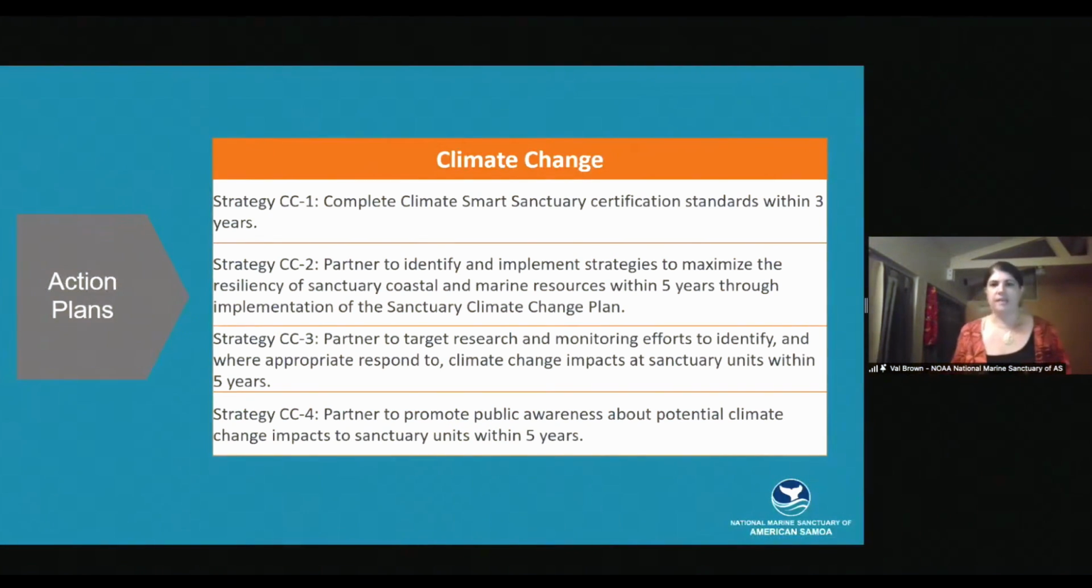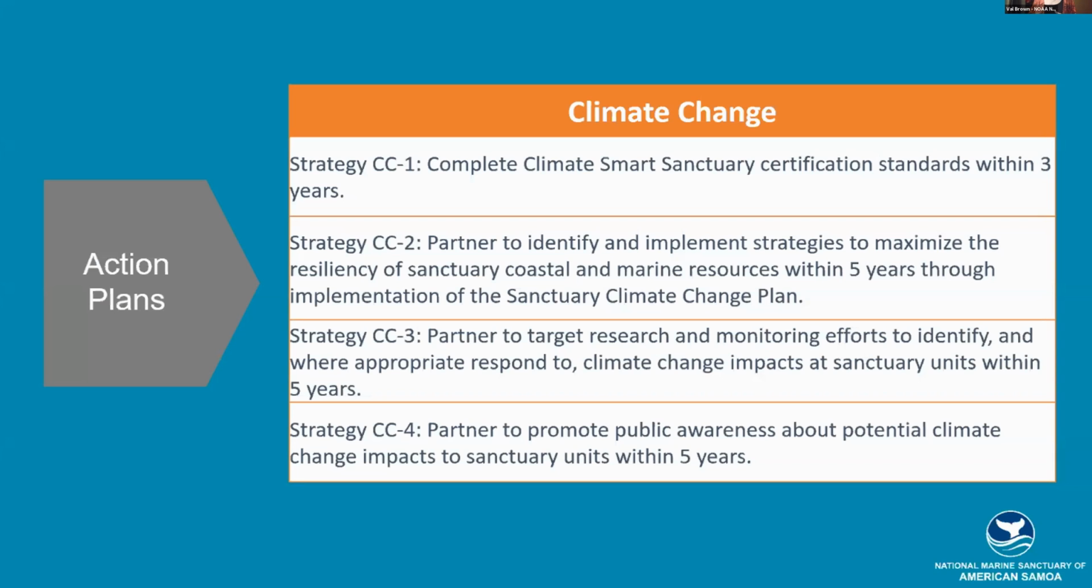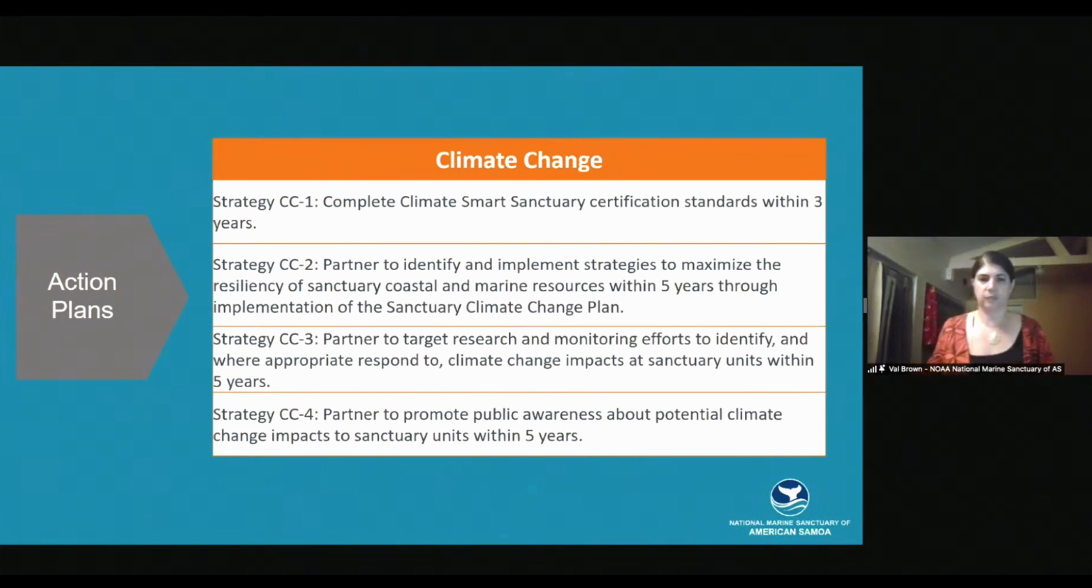Because of this threat, the Sanctuary Management Plan includes a climate change action plan, which identifies 4 strategies. These include strategies to green operations, to maximize our resilience, which is the one I'm going to talk about today, to improve research and response, and to promote public awareness.